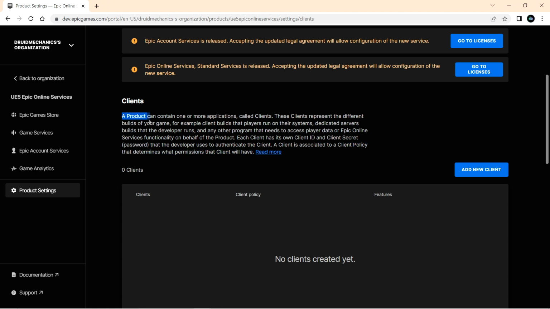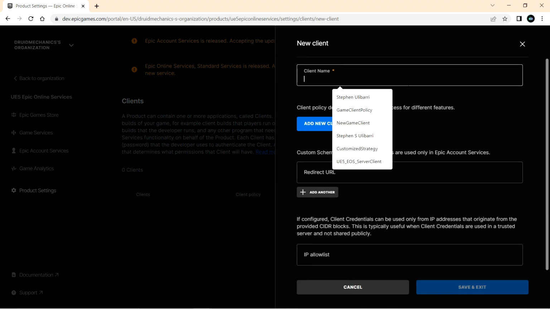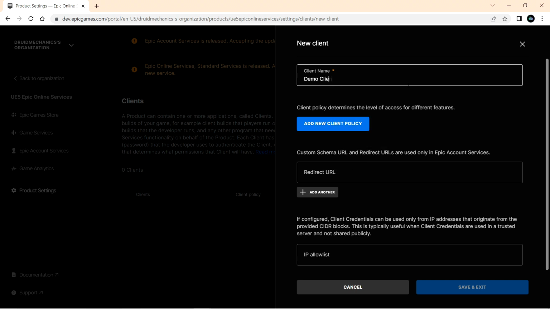So if you're making a multiplayer game with a dedicated server, that dedicated server needs its own client, and the version of the game that players will download will use its own client. Now, for a listen server where you have the same build for whoever's hosting the game as whoever's joining the game, you can use one single client. So I'm going to create a client by selecting Add New Client. And we need to add a client name. So I'm simply going to call this Demo Client.